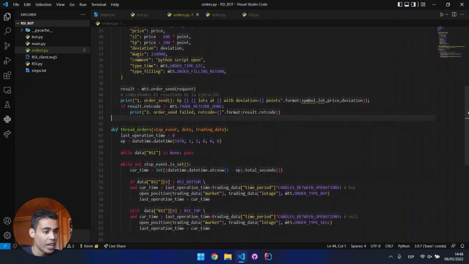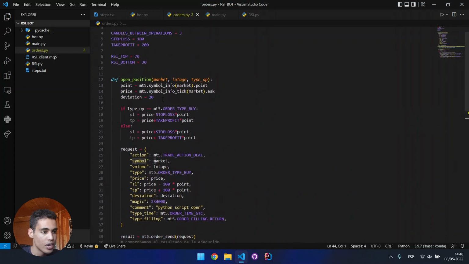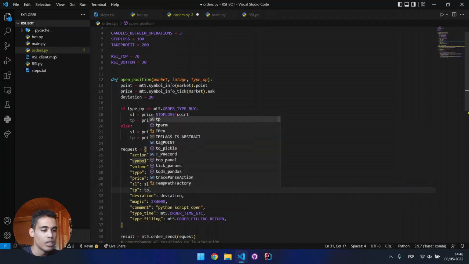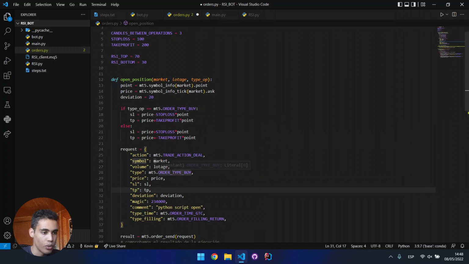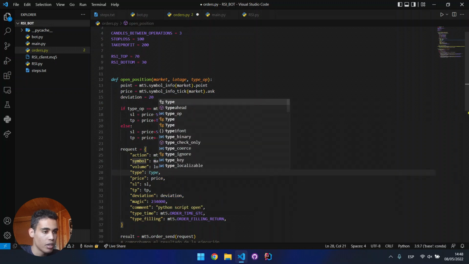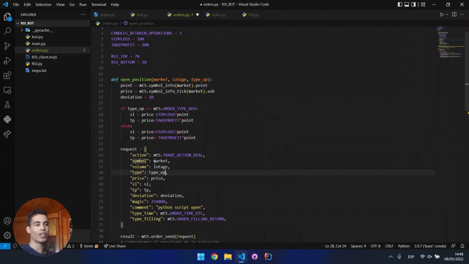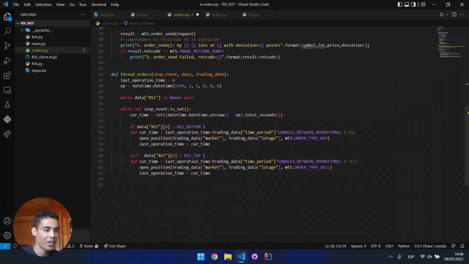And I think that we have actually finished with this orders thing, but we are not using the stop loss and the take profit. So here we need to take this stop loss, and here we need to take the take profit. And actually here we have set the type of the operation to buy, but it's actually the type that we receive. So here type OP. And yeah, I think that now we have truly finished. So yeah, let me check. I think that yeah, we have finished.